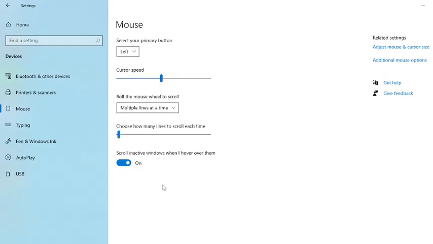Now the next thing here, we have scroll inactive windows. This is another key portion. They're saying to activate your scroll on inactive windows whenever you are hovering over them. Now this is on already. You can turn it off, but for me I will keep it on, because when it's on it gives you more effectiveness on the machine.